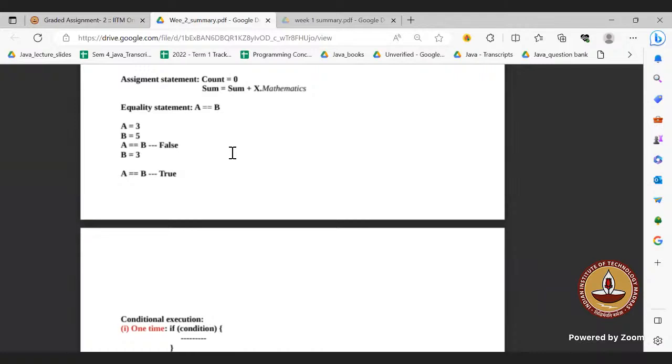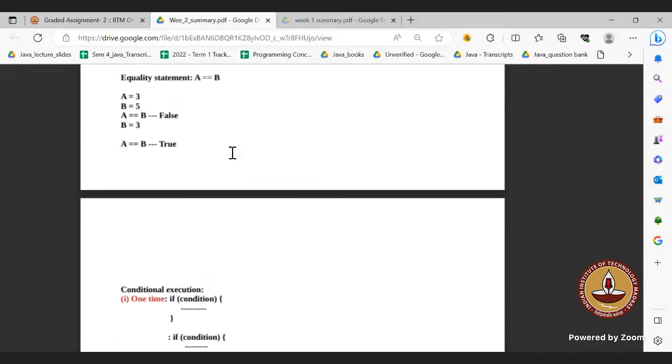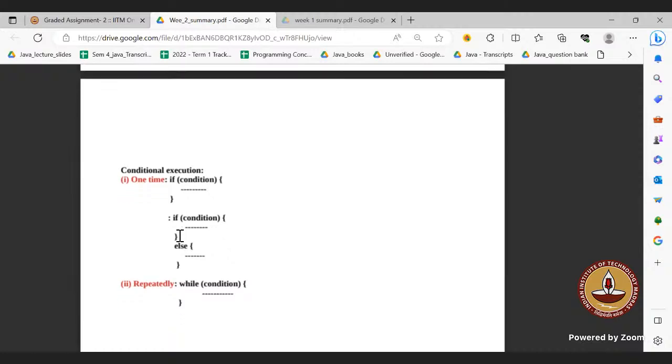No, ma'am. Okay, so we'll proceed to the conditional execution, that means the if condition. Ma'am, this not equal to is the opposite of equal to equal to? Yeah, this is the opposite of equal to equal to.